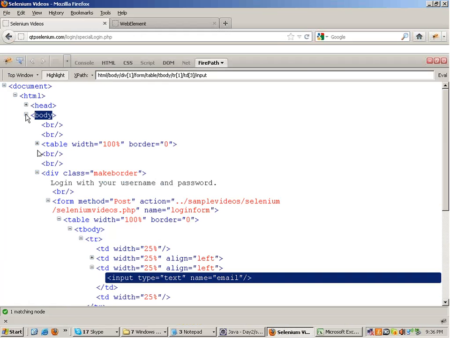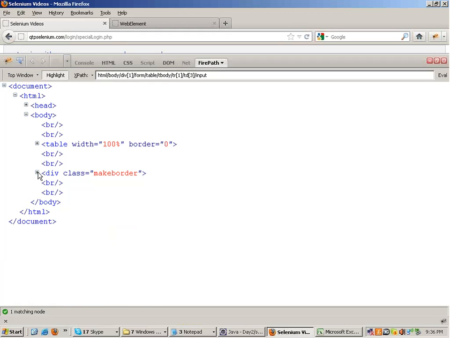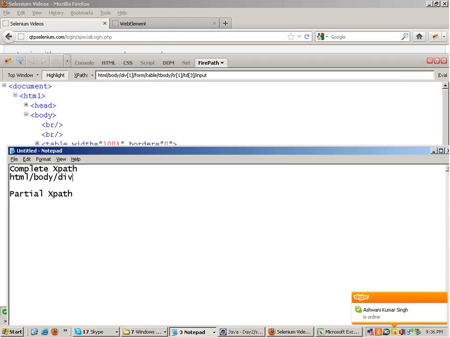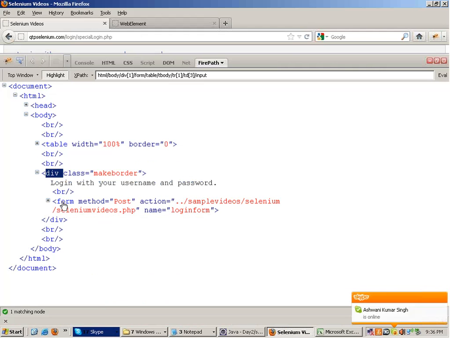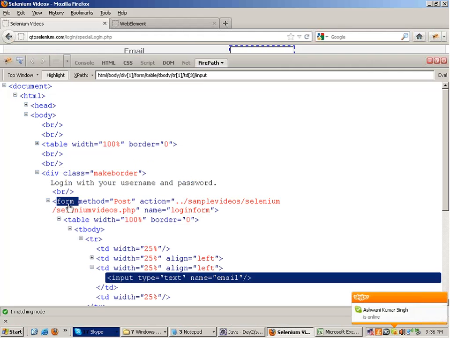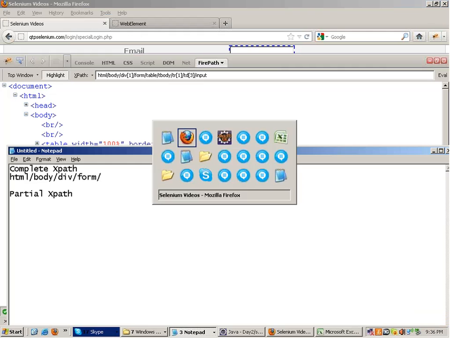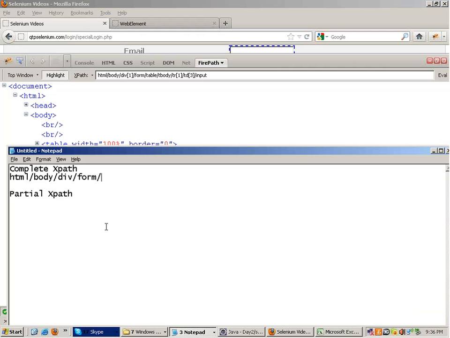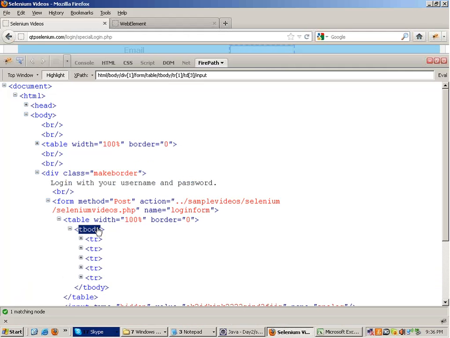Under the body tag, you have this div tag, because eventually I have to pass through the tags and reach this input field. Okay, so this is the div tag. Now in this div tag, I have this form tag, and this is the form tag. In the form tag, I have this table tag, and under this table, I have the table body tag, tbody.